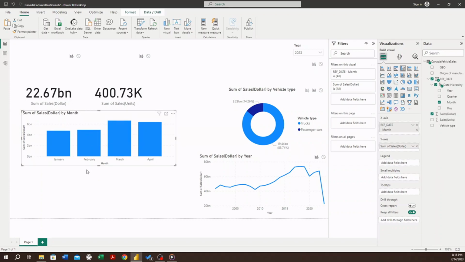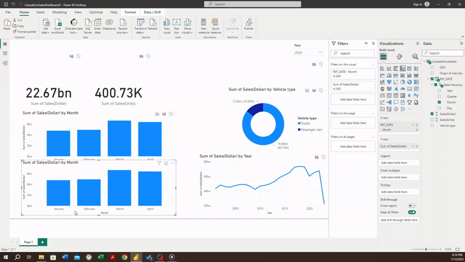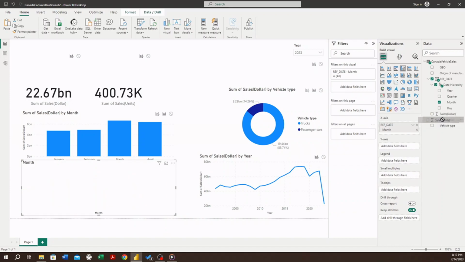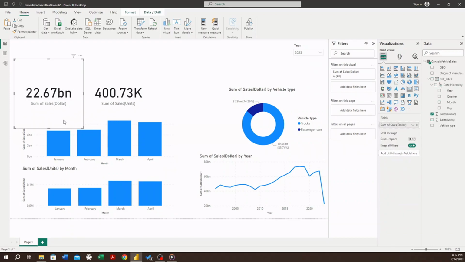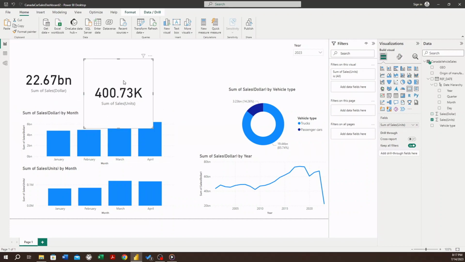And now I'm going to copy this using Control-C on my keyboard, Control-V to paste it. Just keep it there, and I'm going to remove the sales dollar. Just uncheck that from that visual and use the sales unit. So now we have sales units created in there. All right, so we are making good progress. I'm going to reduce the size of these cards.